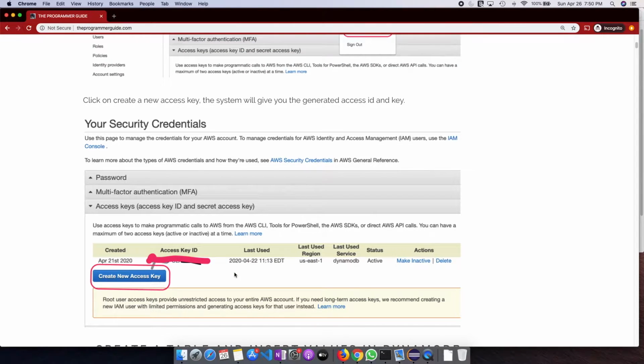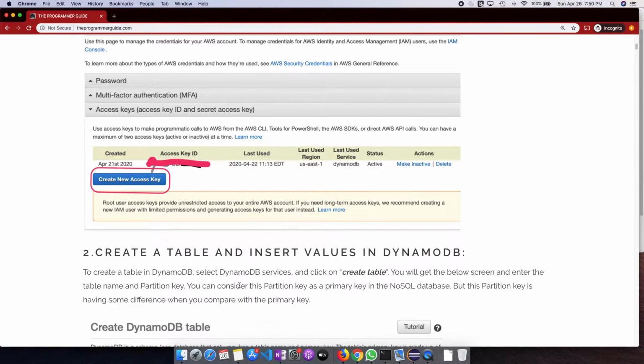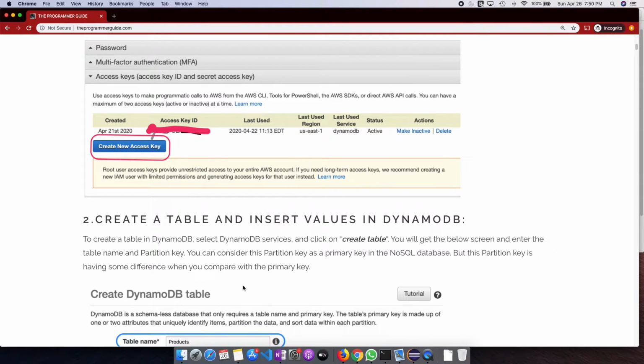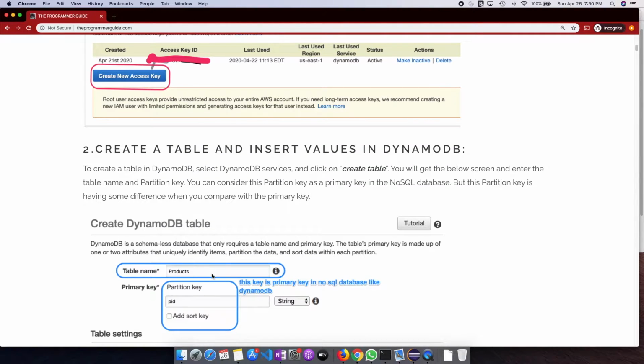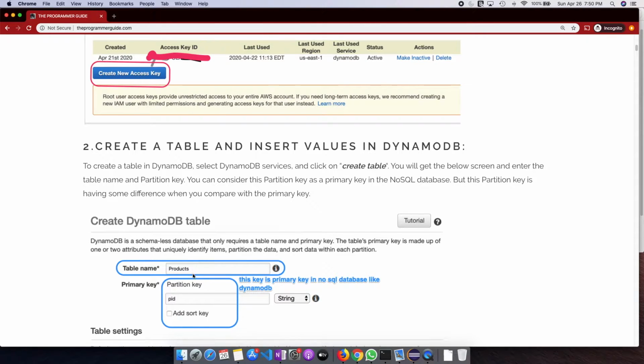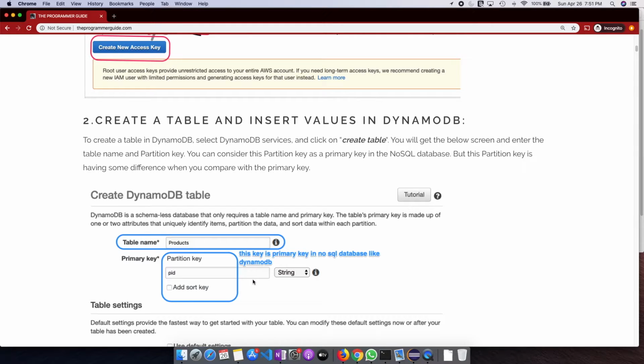Okay, now we will see how we can create a table in DynamoDB and how we can insert values in DynamoDB. To create a table in DynamoDB, select DynamoDB services in your AWS account and click on create table. You will get this screen, and this is the screen to create your table. So you have a table name. Here I have given the table name as products, and you have the other text box called partition key. So this partition key is like a primary key in a normal relational database, but it is a little different from the primary key.